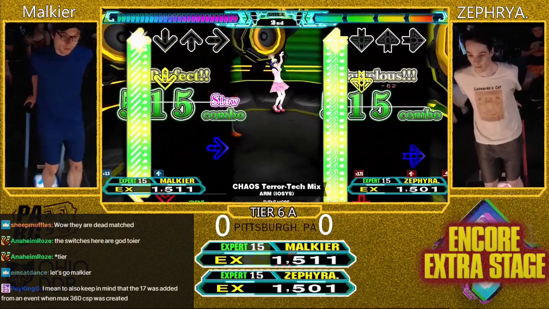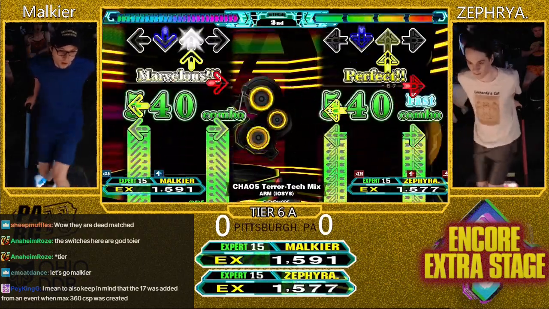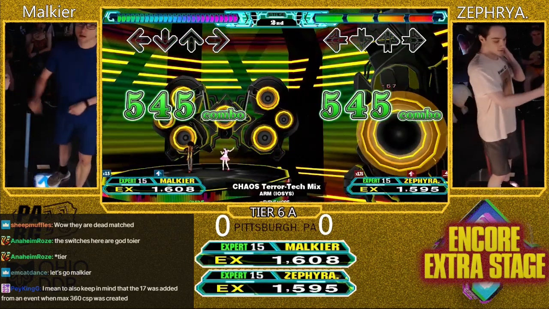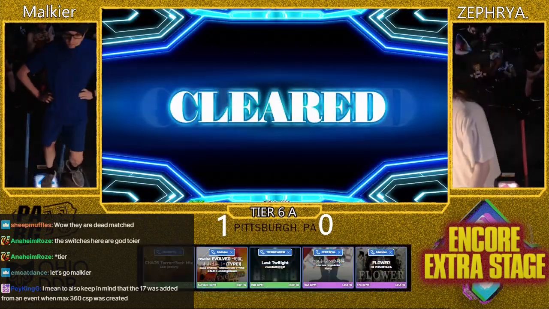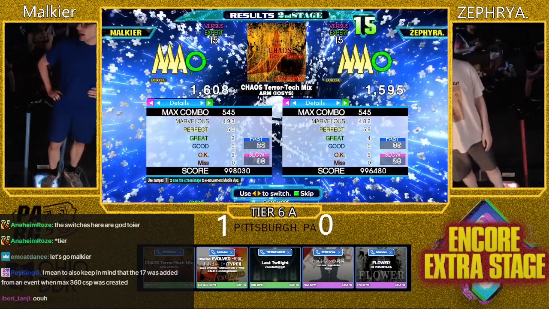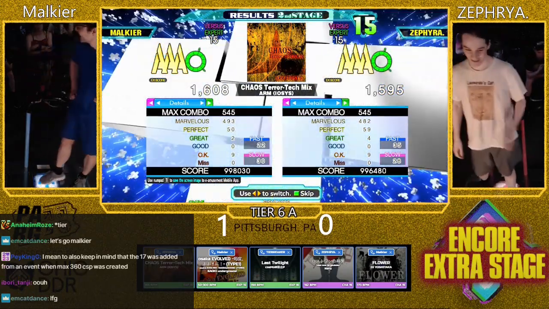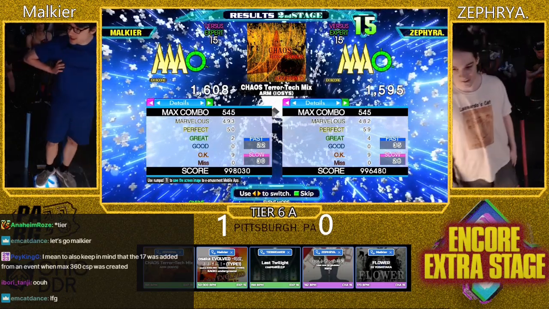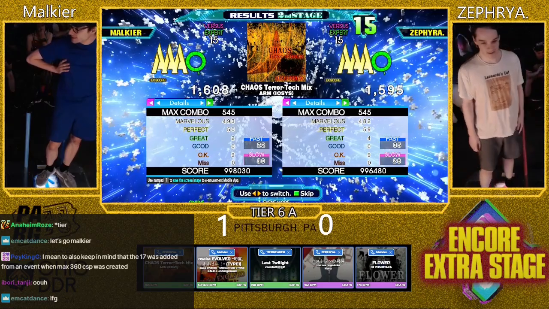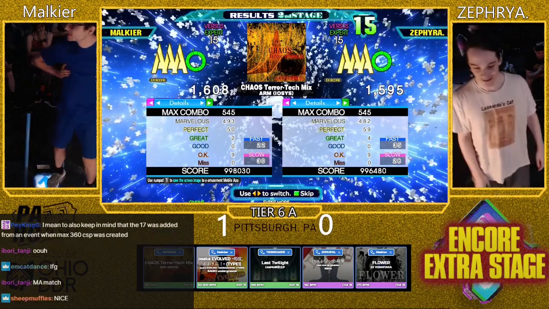Nails those stops. Phenomenal. Wow, that is just great play. Huge comeback from Malkier in that. Really, really good job. It was so close. 50 perfects on a song with that many stops and gimmicks. Just about unheard of. Phenomenal job. Imagine PFCing Chaos in tournament. Yeah, that'd be nuts. 2 and 4 grades, respectively.